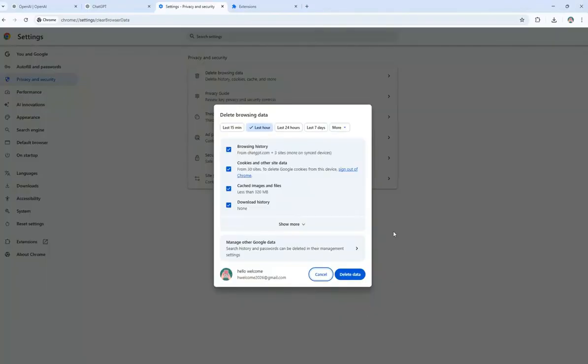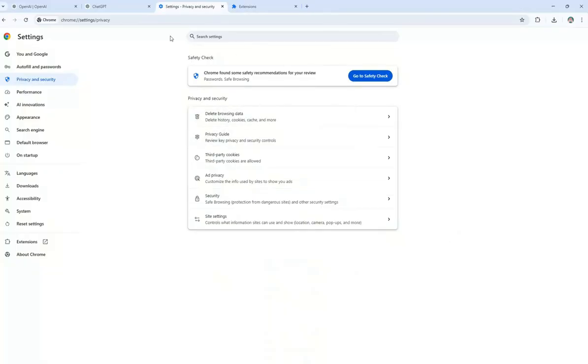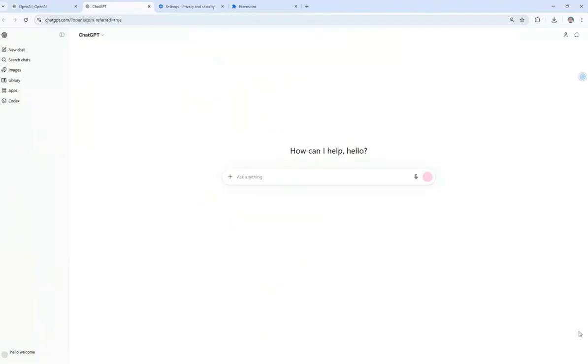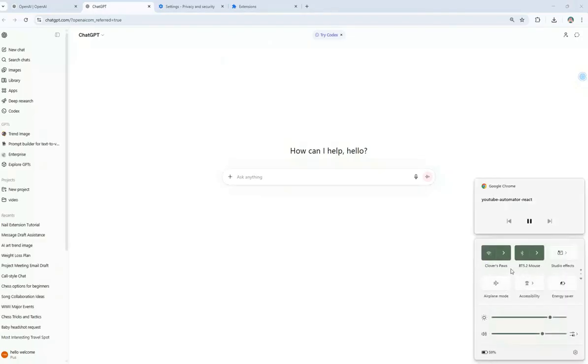In Chrome, you can do this by clicking on the three dots in the top right corner, selecting More Tools, and then Clear Browsing Data. Make sure to select cookies and other site data and cached images and files, then click Clear Data. Once you've done that, restart your browser and try accessing ChatGPT again.